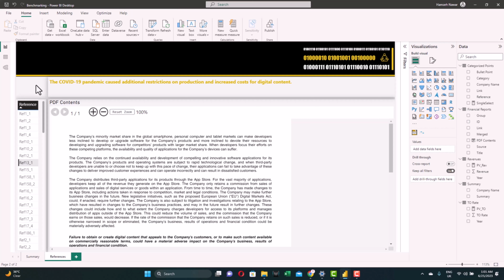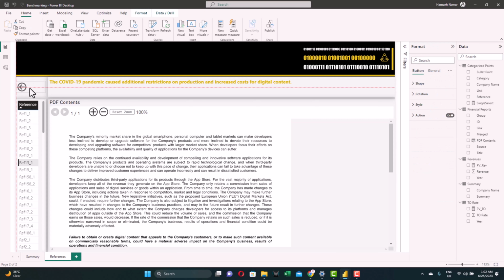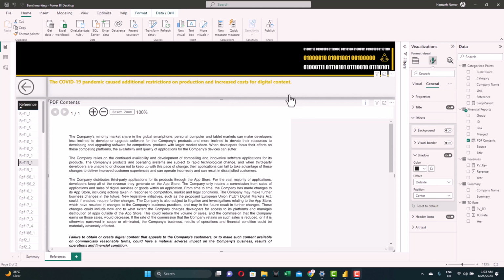Now the idea is we want to be able to drill through from the summary page to this reference page using the bullet points or the summary points. For this reason, at the page level, we want to add the bullet point as a drill through field along with the company name. Once we added drill through filters, we can see the back button is automatically shown there. So whenever you come to this page using drill through, you can go back to the summary page from here automatically. And we are done with the references page.